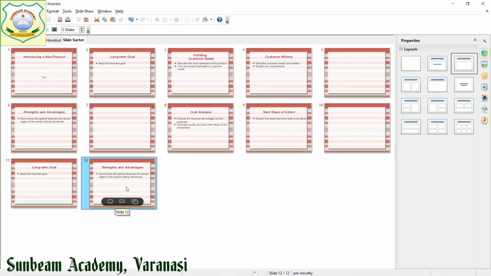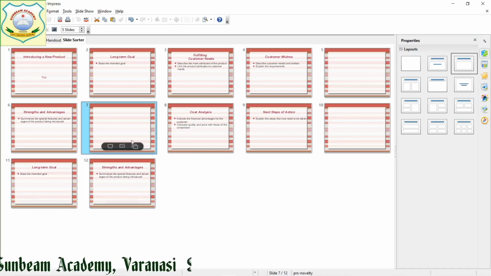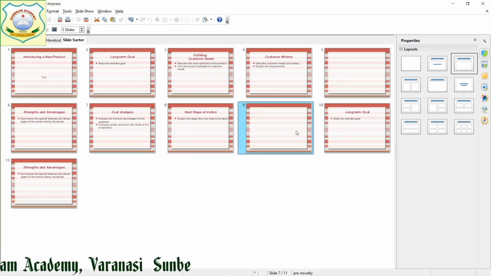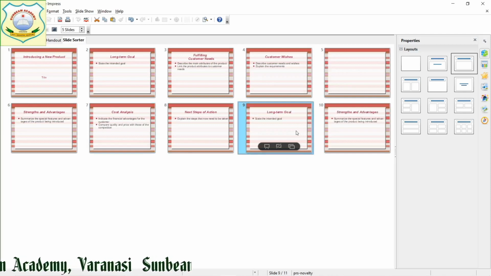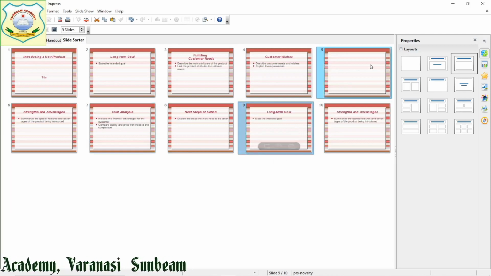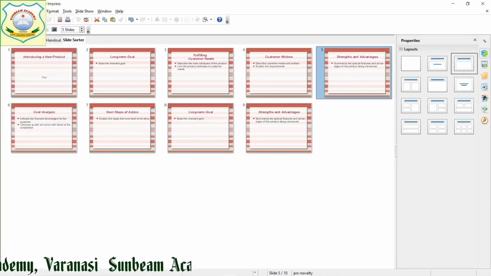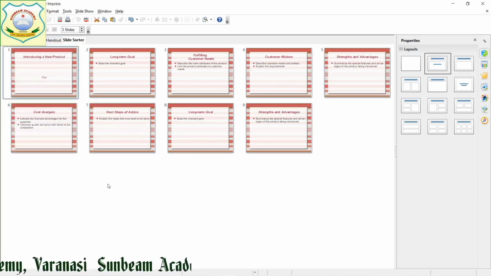Suppose you want to delete any of the slides. I need to delete this one. For this, either press the Delete key, it has been deleted, or simply use Control X, then also it has been deleted, or Edit menu, cut option, it has been deleted. By 3 ways you can delete your slides.